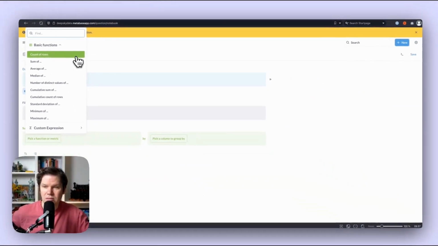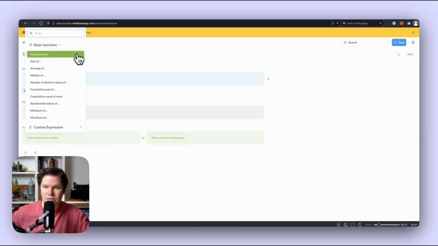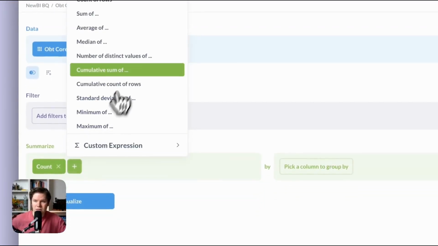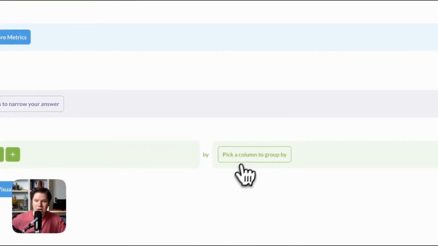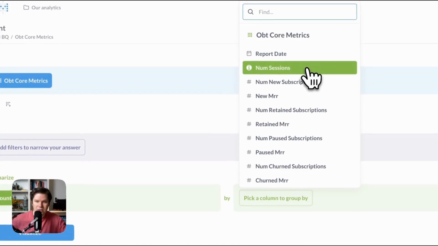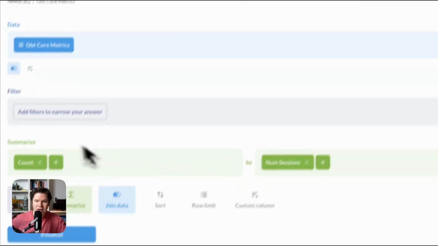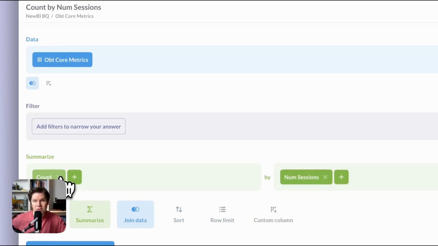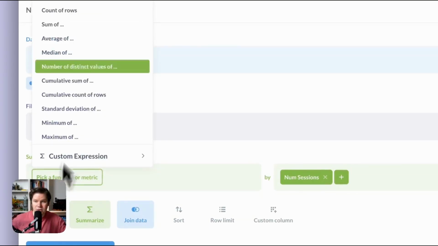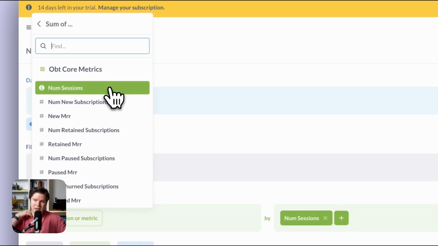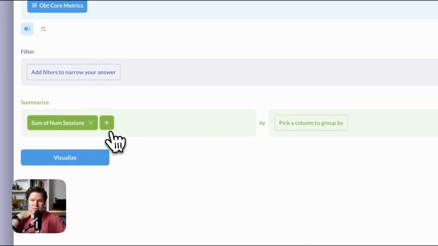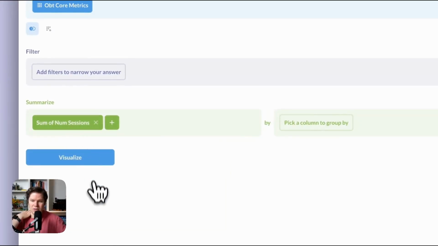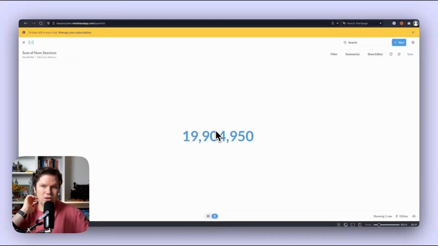Let's see. What do I need? Do I need a count of rows? Most likely. Okay. Count by. Okay, and then I can pick the sessions. But I think it's not a count because it's an OBT, so I'm summing up. Okay, then this is the wrong one. Then I need to pick sum. Okay, sum of this. It's a bit confusing why we do this. Let's see how it looks. We have 90 million sessions.